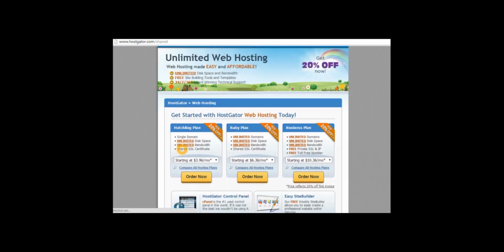Now here we see that we have 3 types of plan: the hatchling plan, the baby plan, and the business plan. If you're a new user, I'd personally recommend you go with the hatchling or the baby plan. The main difference between these 2 plans is that the hatchling plan offers us the feature of a single domain, whereas the baby plan offers us unlimited domains. These 2 vary in price as well, but I'm going to choose the baby plan since this feature is quite of good use for me.